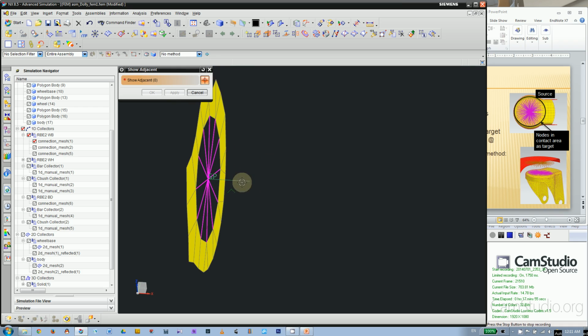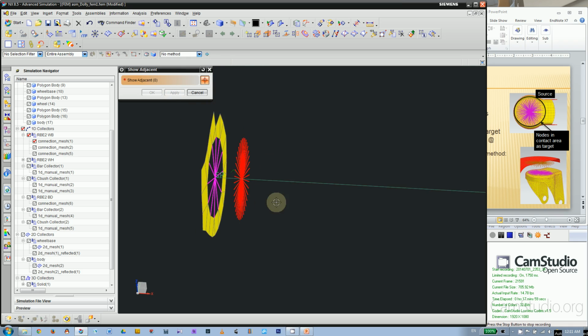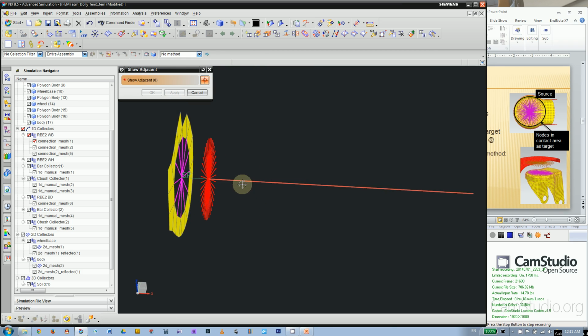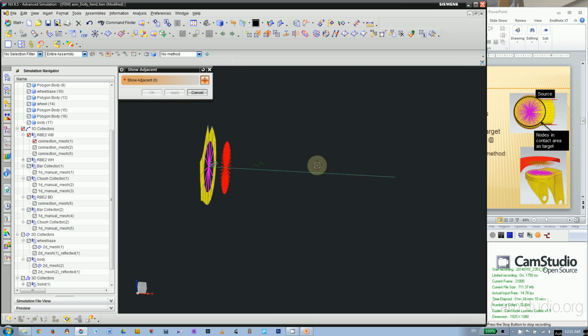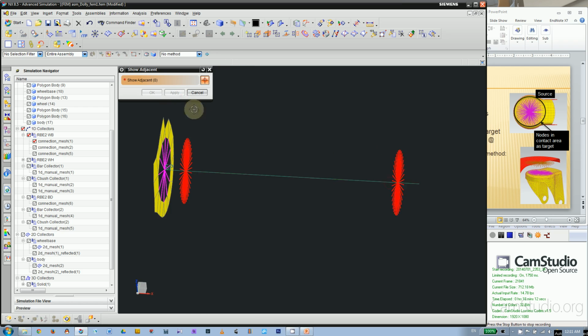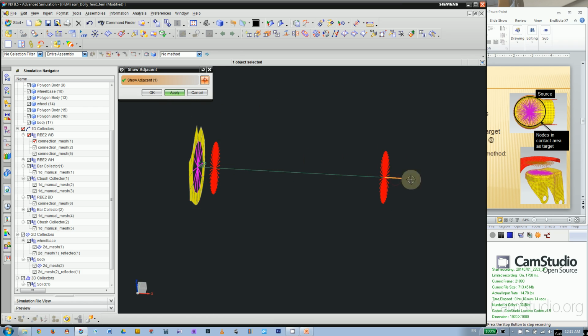Now we pick up the C bar, apply. This time it shows this bar and the spider. That means this to the C bar is a rigid connection. Now we can do this again and again for the other side.